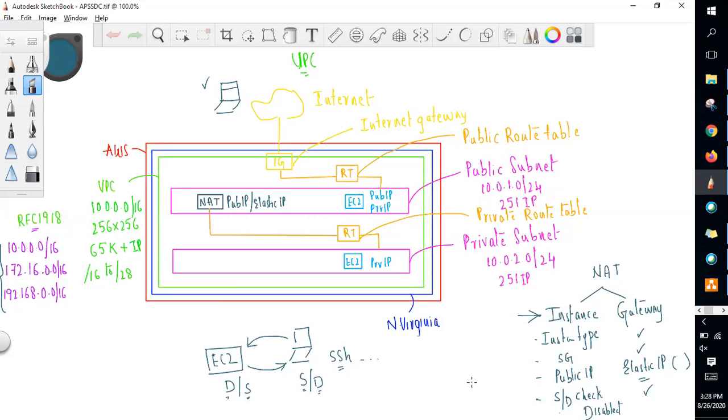Okay. So Akash, route table is not part of Route 53. No, that's a different thing.